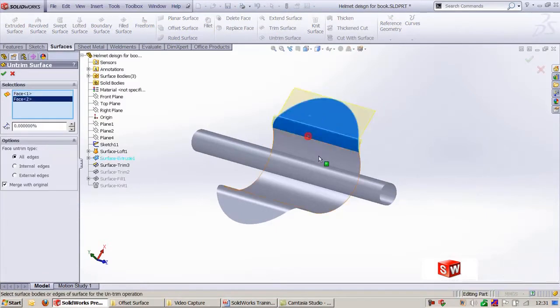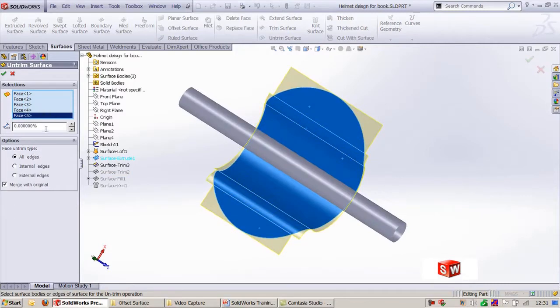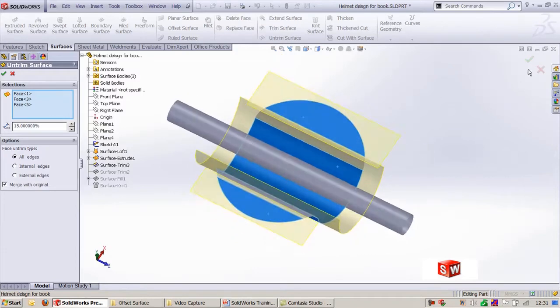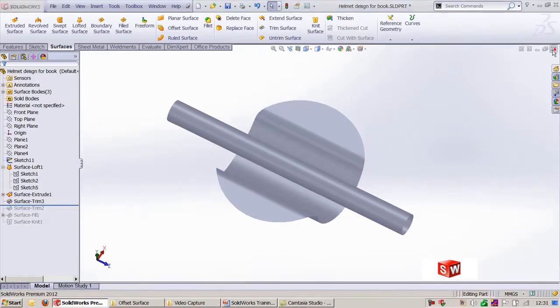This is the sheet. You can see here, when I select this, it will be showing the untrimmed area. You can increase the percentage to input how much you want to get this untrimmed surface on this face. Click OK. Now we are assuming it, but still you can do it better. I will show this once again in another example.